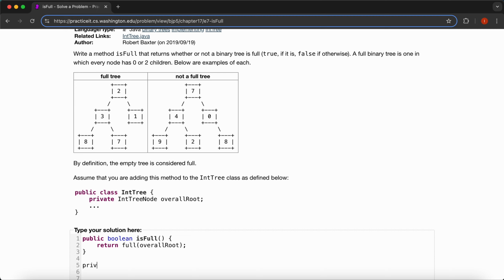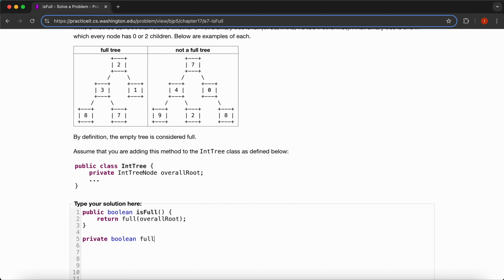All right, and we'll say private. And then we have private void. Oh, sorry. Since we're checking true or false, we do need to use boolean. So private boolean full. We have IntTreeNode node, right?